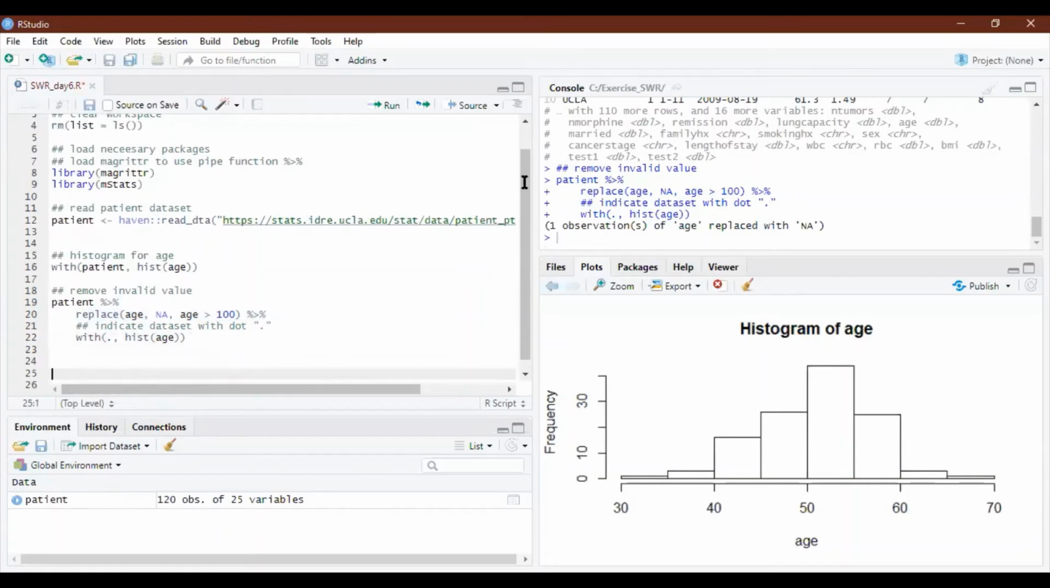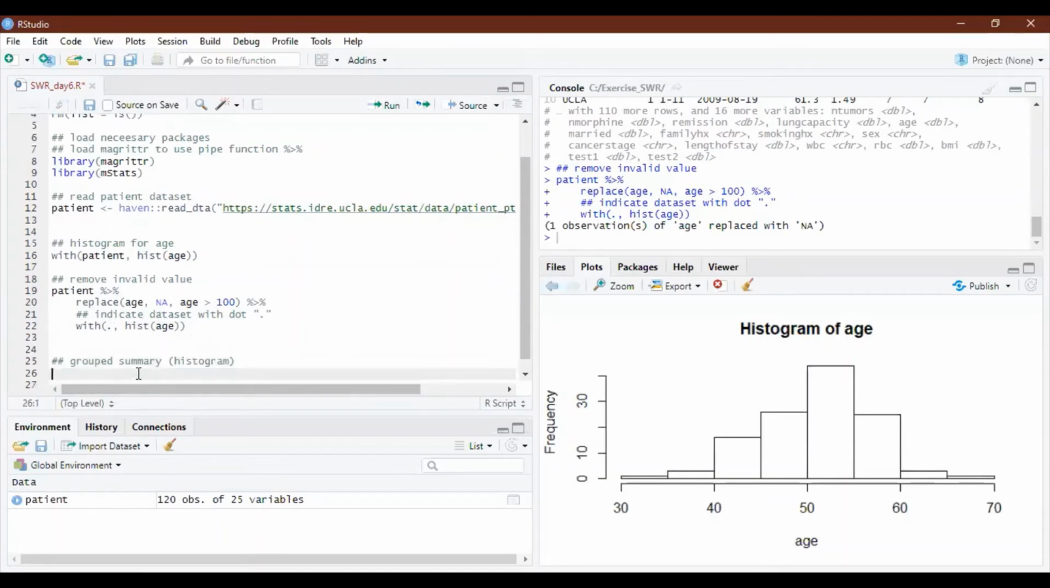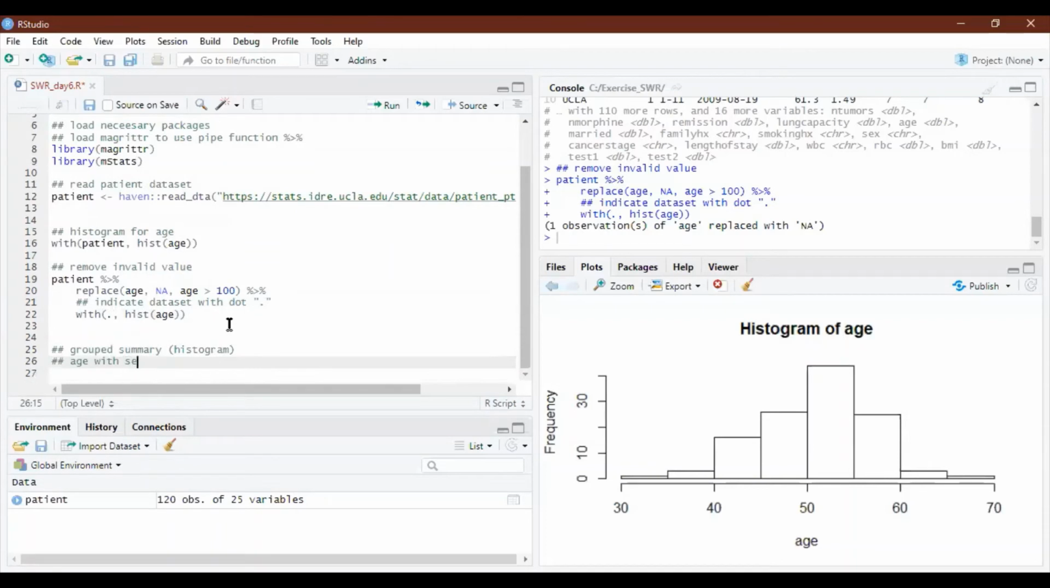Okay, any questions? If not, then we will move to the group summary. Okay, we can say group summary or histogram. Okay, what do we summarize? Age with sex.